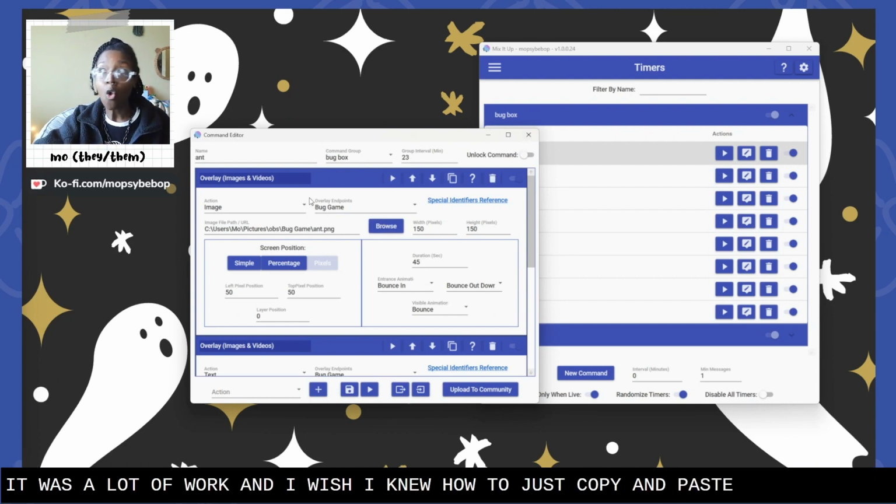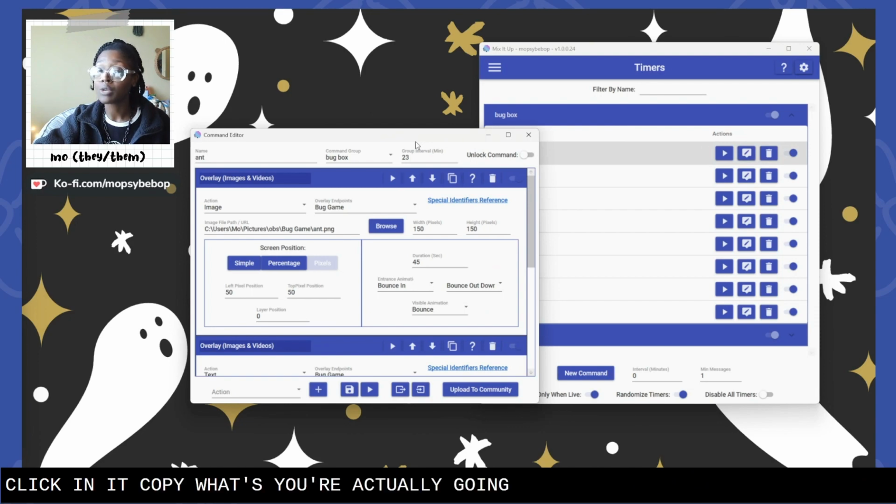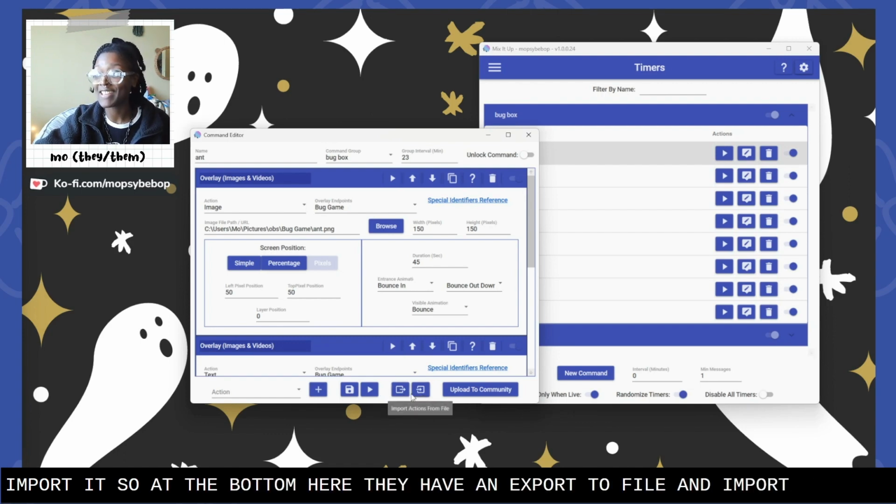Now there is a way, because I was like, why can't I just right click and hit copy? What you're actually going to do is export it and then re-import it. So at the bottom here they have an export to file and import to file, and I wish I would have known about this when I was making this.